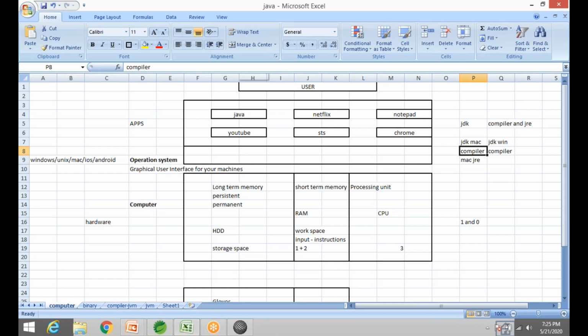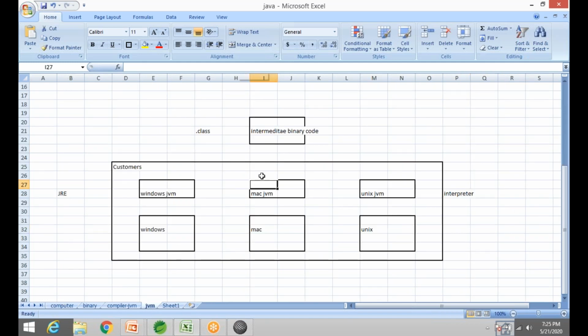Only thing that differs from platform to platform is the JRE. This is specific to an operating system. The compiler is always the same. That's why the name intermediate binary code. Intermediate binary code is the same. It works everywhere the same way. JRE is the one thing which differs, just like a translator, a language interpreter. So JRE or JVM. JVM is the component of JRE and is the one thing that makes your Java program platform independent.